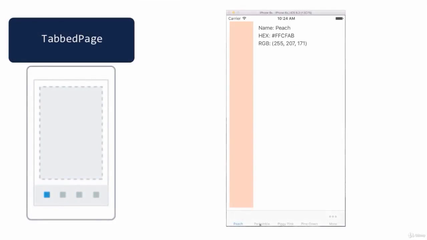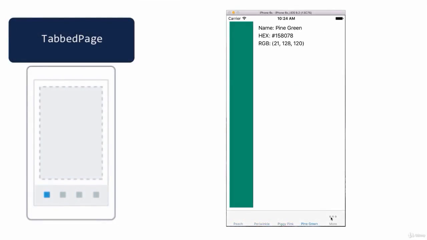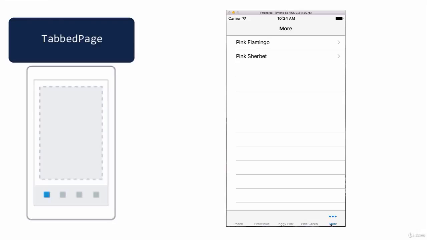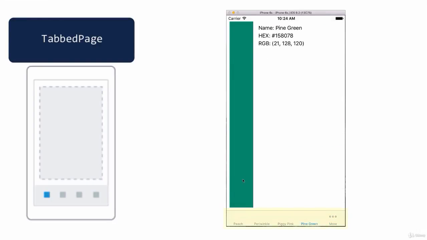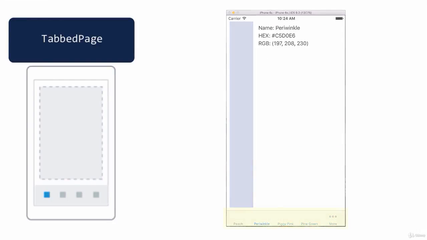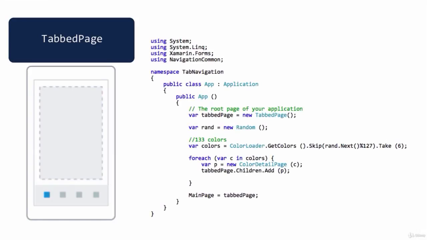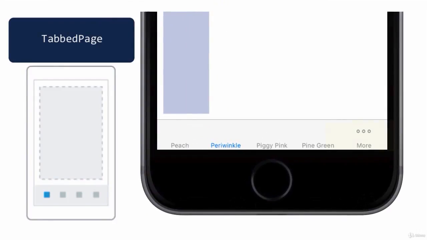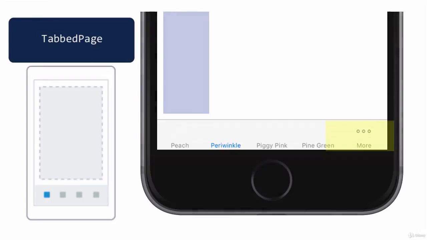Tabbed page allows you to switch between a set of child pages, again typically content page objects, through a tab bar running on the top or bottom of the UI based on the platform. The child pages are all added to the children collection and can have a title and an icon associated with them. There is also support for overflow if too many tabs are added and the device does not have the capability to display them all at once.